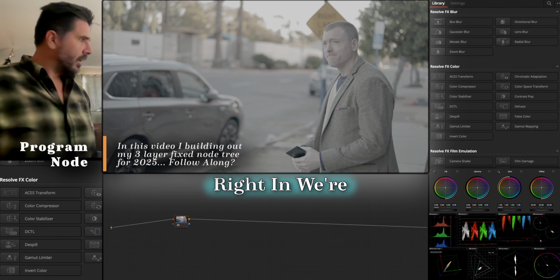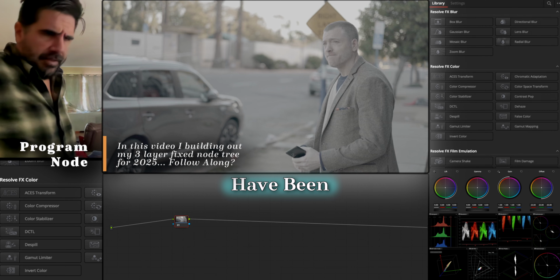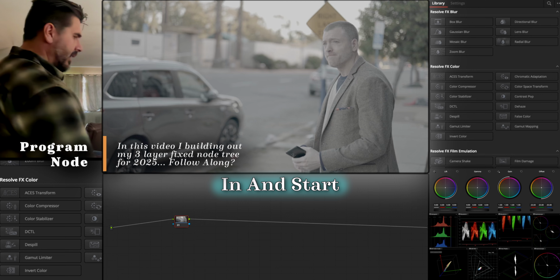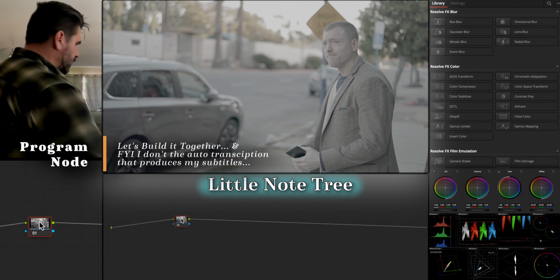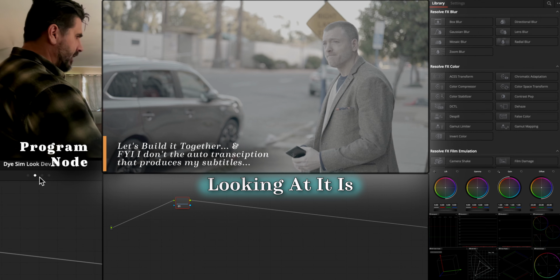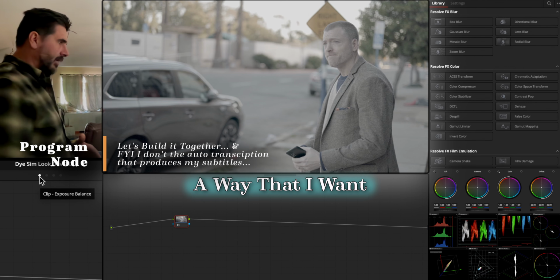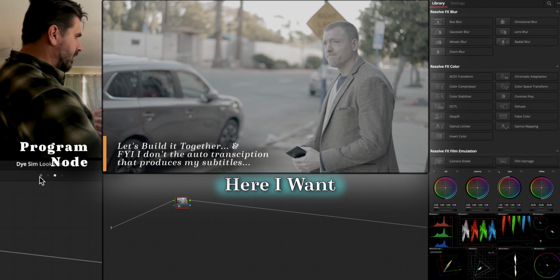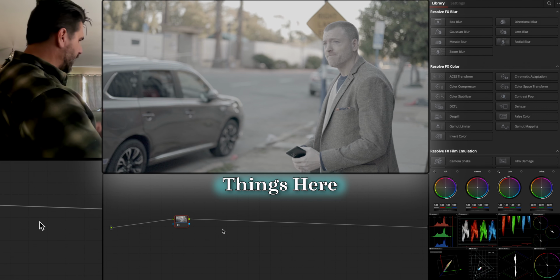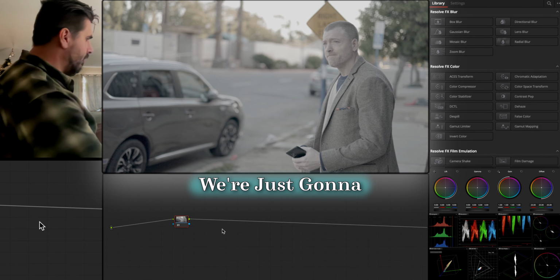Anyways, diving right in, we're just going to build a basic node tree that I have been thinking about for a while now that we've got node stack layers and things like that. So let's jump right back in and start building that happy little node tree. First thing we want in this node tree is we have 3 stacks. I want my look dev stuff here, I want trimmy and power windowy stuff here, and basic things here. Now, whatever that means, I don't know. So we're just going to try to figure that out.